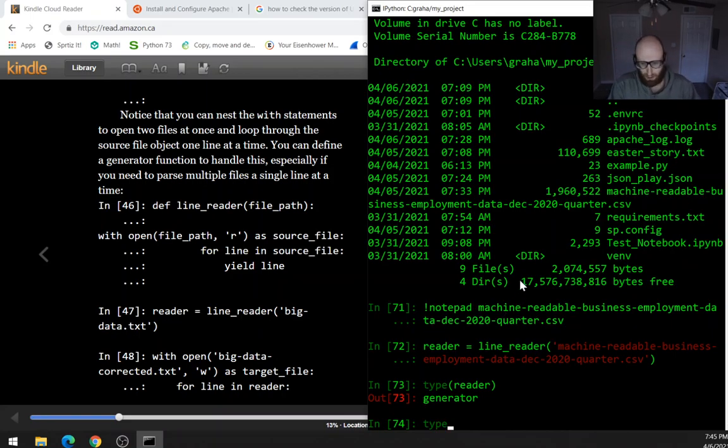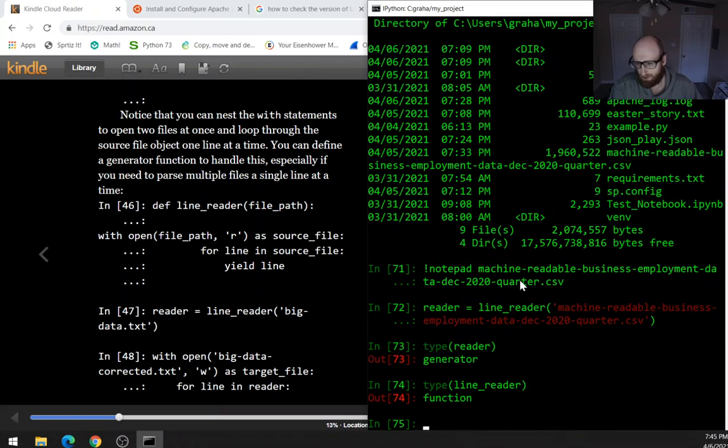Now let's see what line reader is. I think line reader is actually going to be a function. So, yeah, line reader is a function. Sorry, I actually misspoke, and I'm going to clear this up. I'll be back.